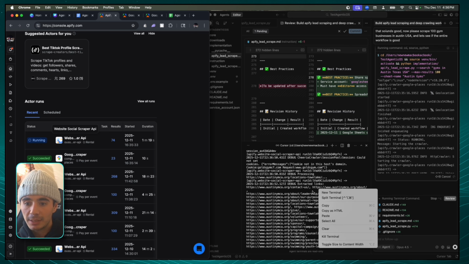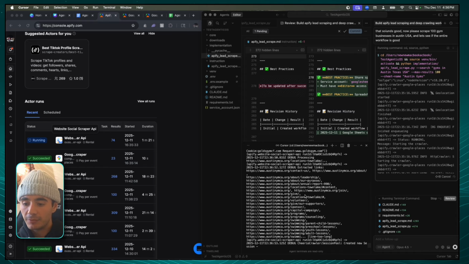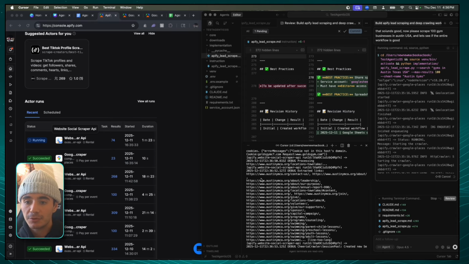And we can see, for example, the Austin YMCA and all of the different website pages that it tried to search for, right? So it went to about/leadership, about/our purpose, about/annual report, about/locations. In this way, it'll do whatever it can to get all the email addresses and all the social accounts that are available on their website.